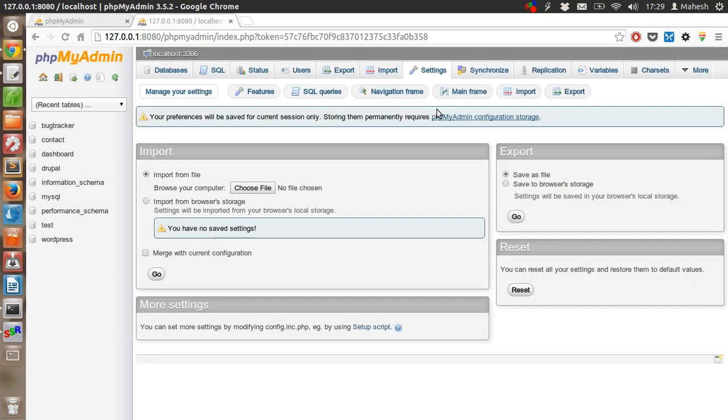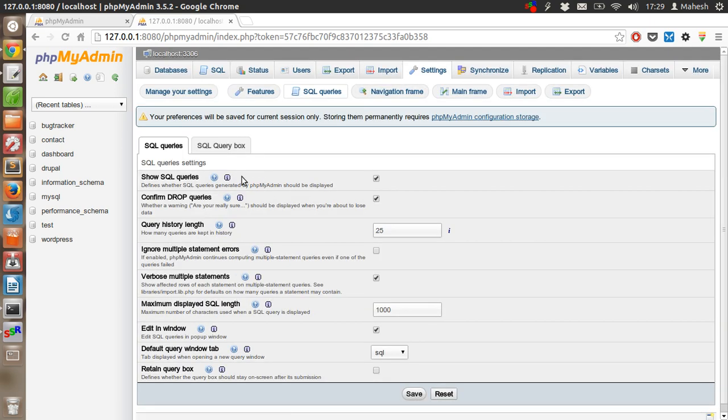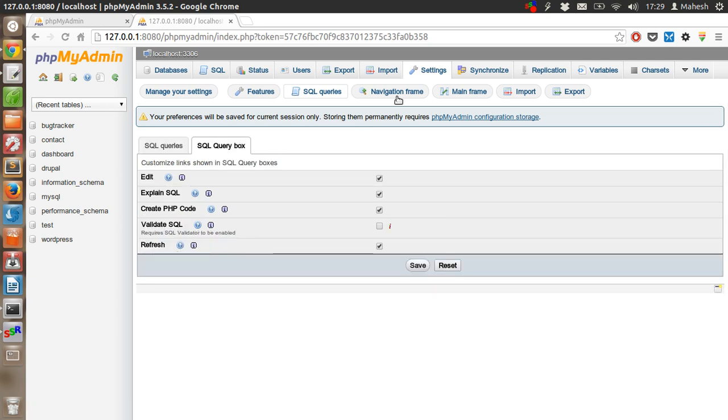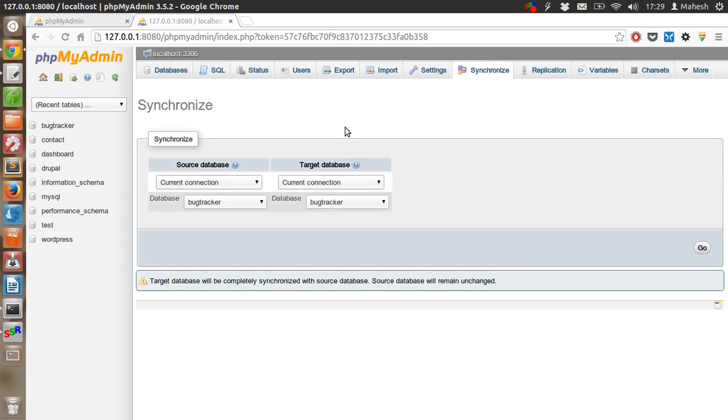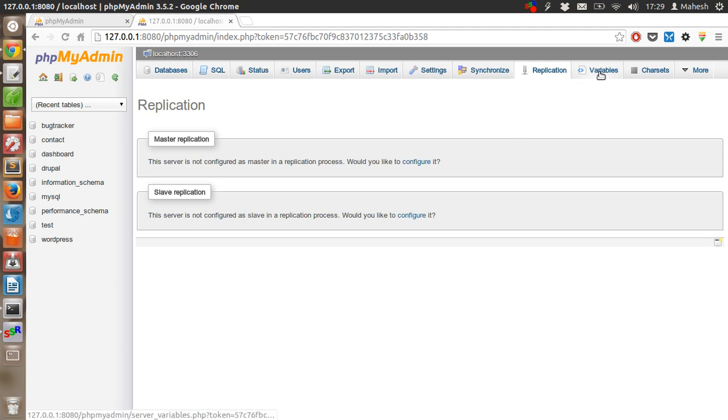Then there are settings, import and export related settings. You can adjust these settings in config PHP in the setup script. You can also run SQL queries here, and adjust the SQL query related settings, query box related settings, and all other settings that are important for PhpMyAdmin. Then there is the synchronize tab. This tab I will leave to you for later, since it's not for beginners and is also for replication.